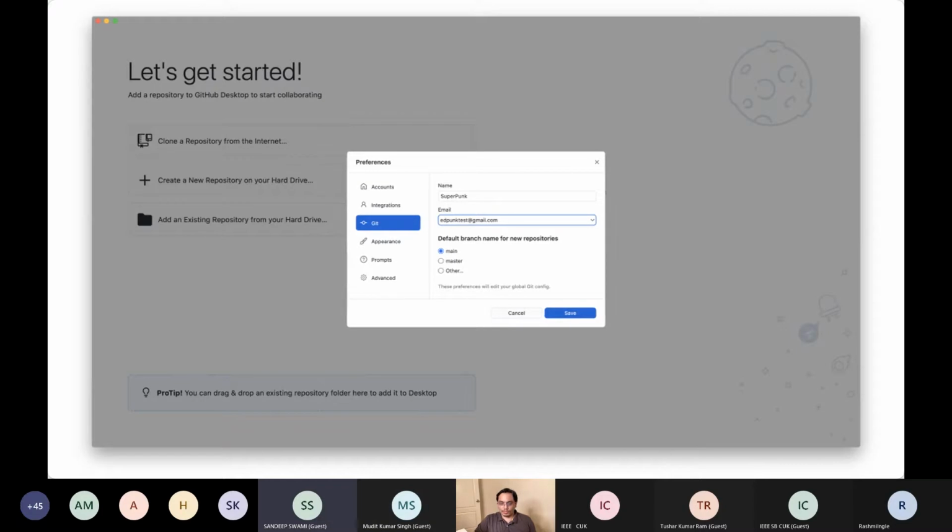Sign in to our personal email. Yeah, you can use a personal email. There is no problem. Okay, sir. It is your account, your repository. You can use any email that you want.